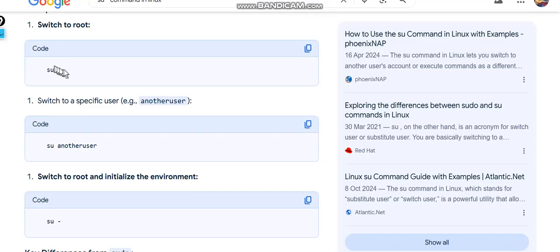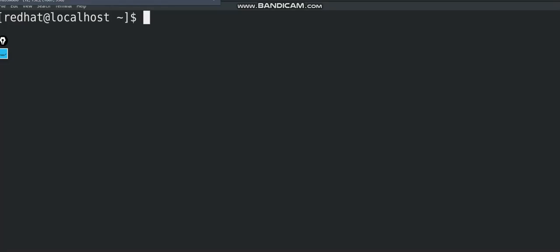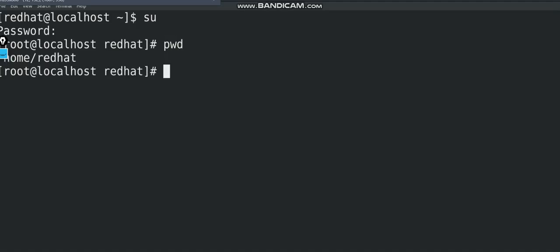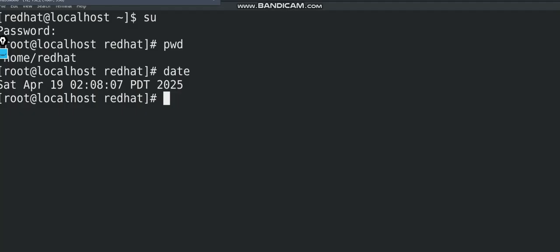Switch to user, su. So I have logged in as user Redhat. When I use the su command, it asks me for the root password. So I have logged in as root. I type present working directory: /home/Redhat. I'm still in the user's home directory. I can see the date also here.